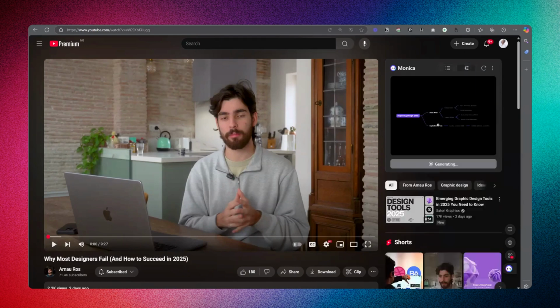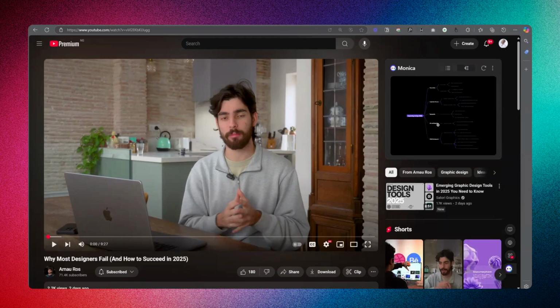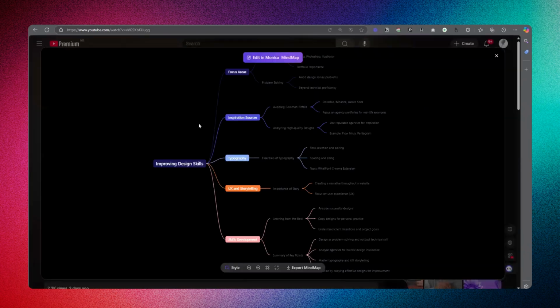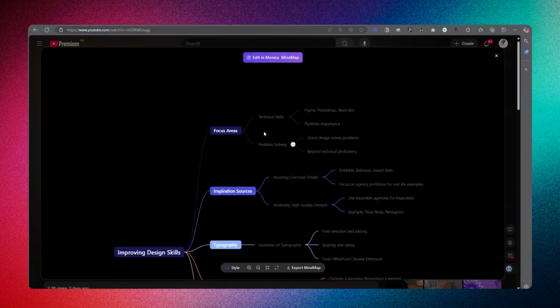Or maybe you just want to see the mind map. Most times I use the mind map, right? For example, this is the mind map, and it gives me different areas that this speaker, or the person in the video, has touched. So the person is talking about improving design skills, and these are the focus areas that he pointed out: inspiration, typography, UX, and storytelling. And you can see some of the points that he mentioned in the video: Figma, Photoshop, and all the rest.